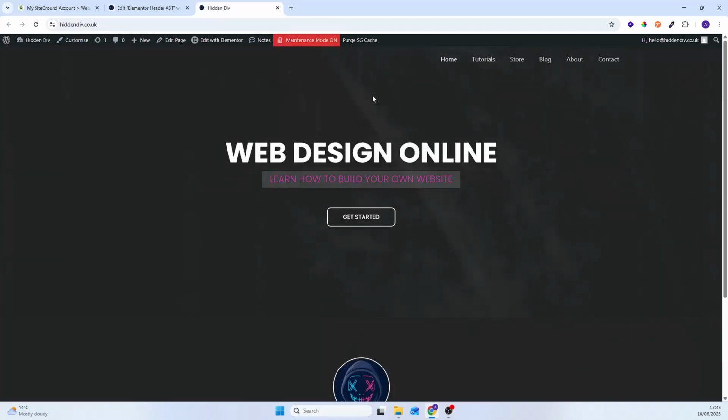Just refresh the page there. So as you can see, the navigation section is now overlaying this banner like we want it to, but the logo's kind of disappeared. So this is actually a layering issue. It's basically that we haven't set a Z index for this section. Sometimes you need to do it, sometimes you don't.